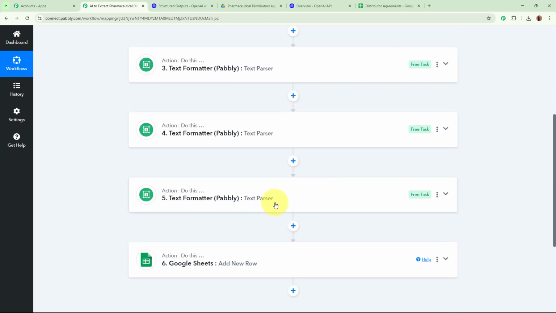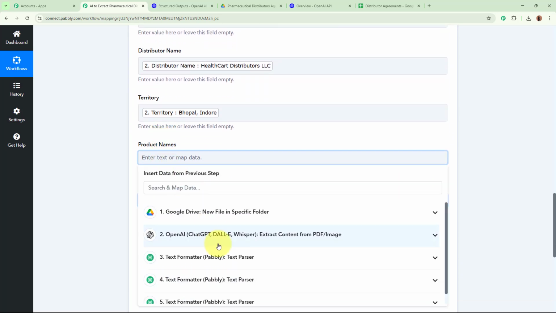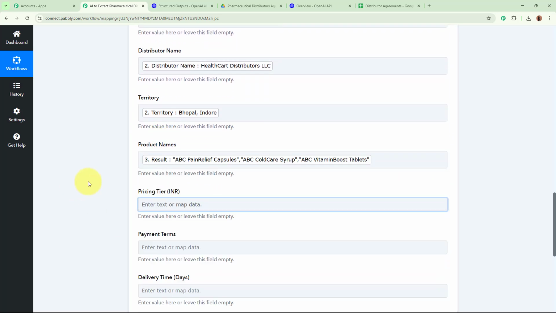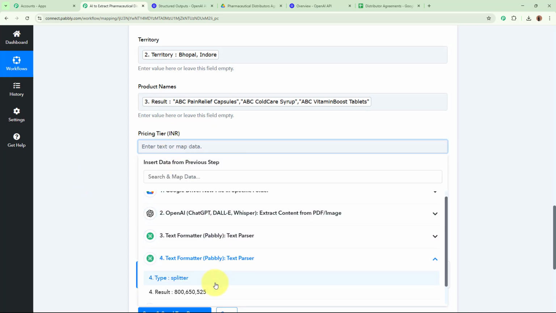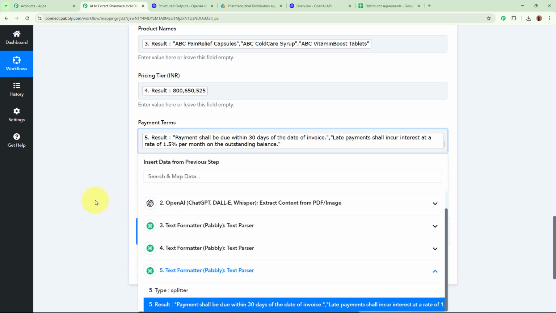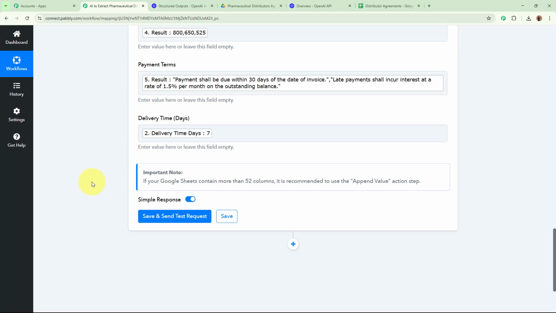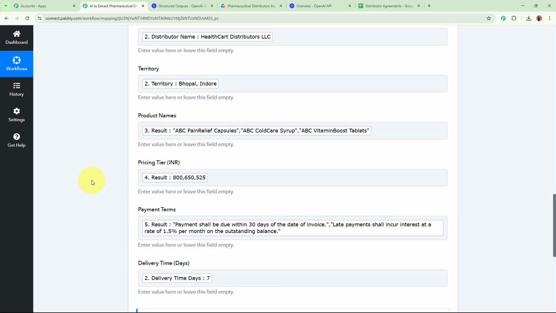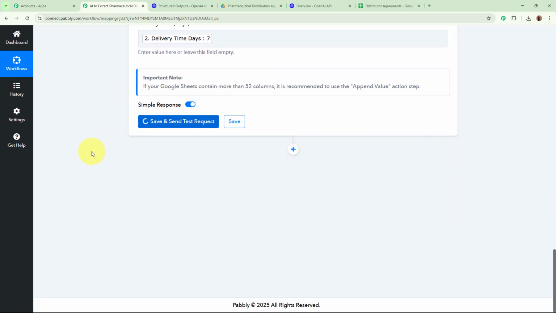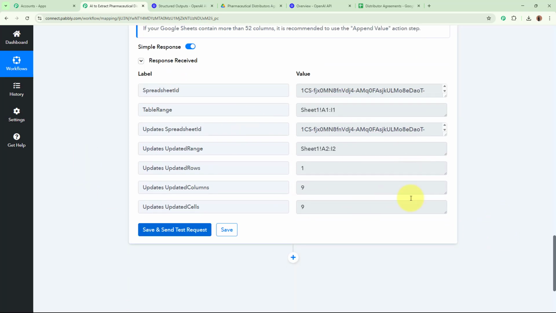So now as we have received all the edited text, now what I'm going to do is map the data. For the product's name, I'm going to map the data of the product name. For the price, I'm going to map the data of the price right over here. And lastly, for the payment terms, I'm going to map the data. And over here, it is asking for the delivery time. So I'm going to map the data of the delivery time. After filling in all the required details, I'm going to simply click on this save and send test request button. I have received a response which is a positive response.